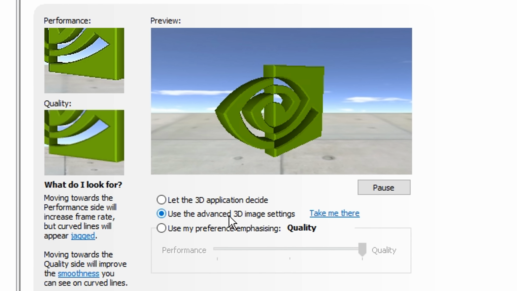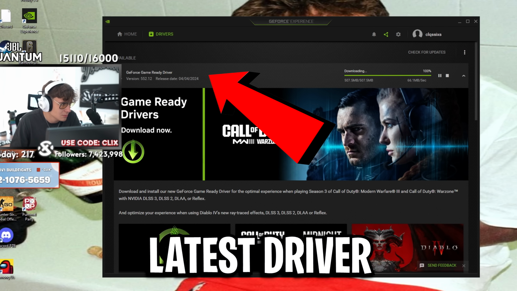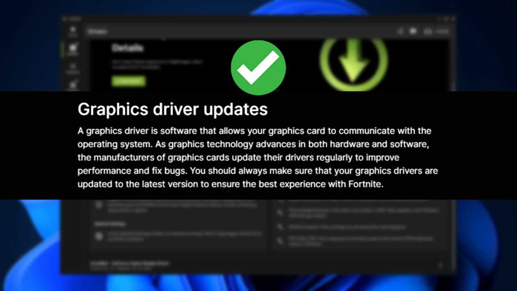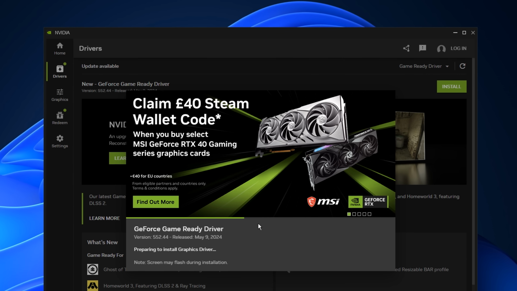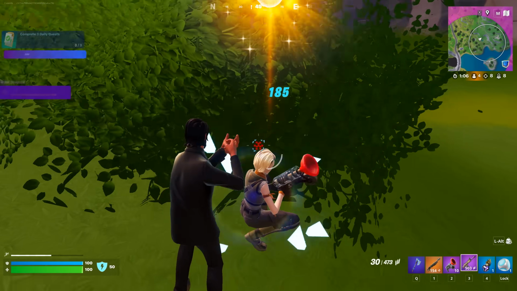Next, for the Nvidia optimizations, just like the pros, it's really important to use the latest drivers. These days, you'll not really find much downside. In my experience, I've downloaded the latest driver within a week, and honestly, it's been really stable and I've had no issues.